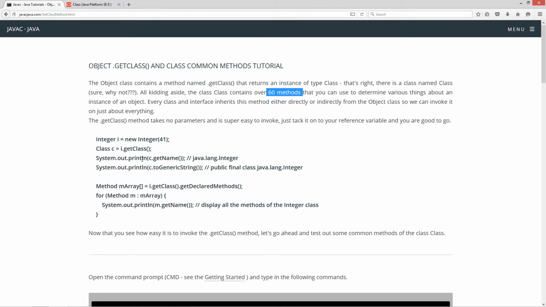On this next statement, I'm invoking the getName method from our new Class object, which will return back java.lang.Integer, which is the class of our object. And then I'm invoking the toGenericString method, and it'll display back public final class java.lang.Integer. So it tells you a little bit more about it.